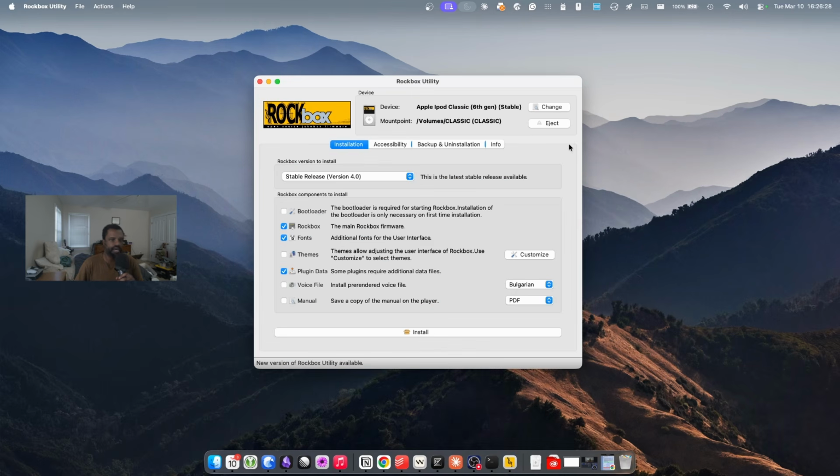All right, so now we are at the Rockbox utility. This is the program that sort of installs Rockbox for you. It's hands-free, it's super simple. It does everything for you. You just wanna make sure that you have everything together and you've downloaded this properly. And this should come up. When you launch this for the first time, it's going to detect your iPod as long as it's plugged in, so make sure you have it plugged in. It will detect what iPod you have.